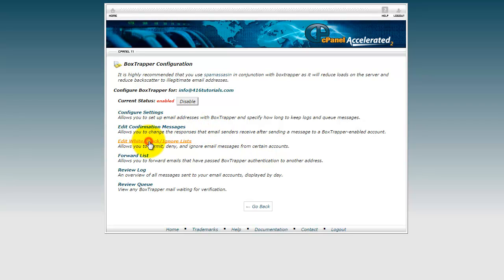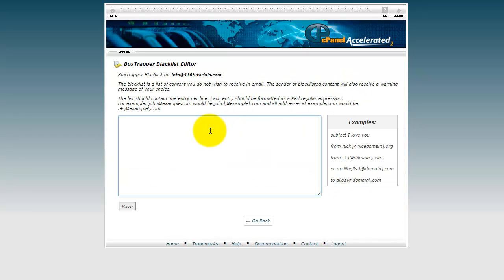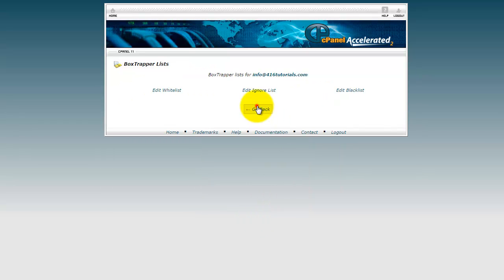Here is your list. Edit Whitelist is where you'll put the email addresses that you know are good. You can create an ignore list. And here's your blacklist. This is where you'll put those spam email addresses. And then click Save. And that's it. Let's go back.